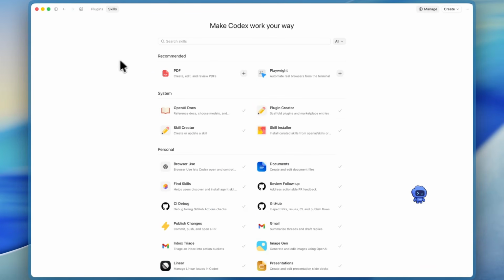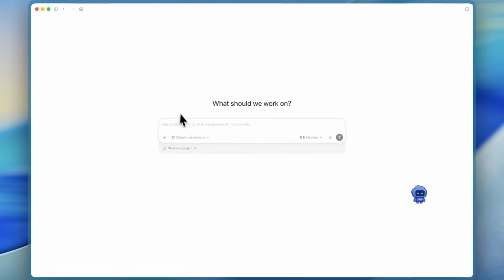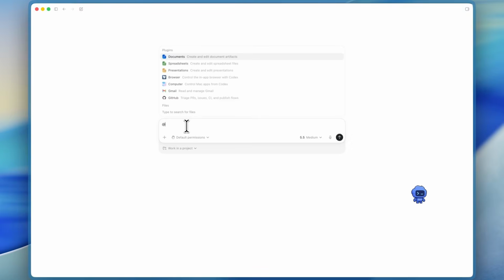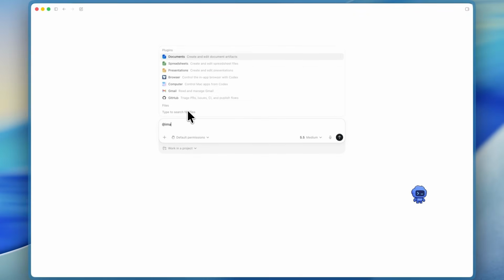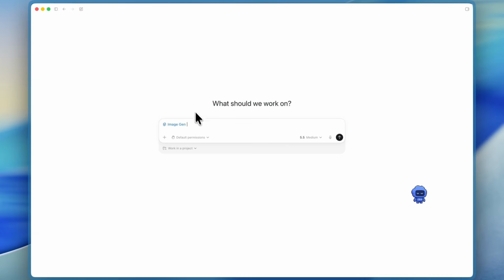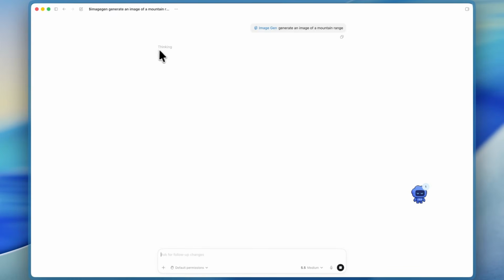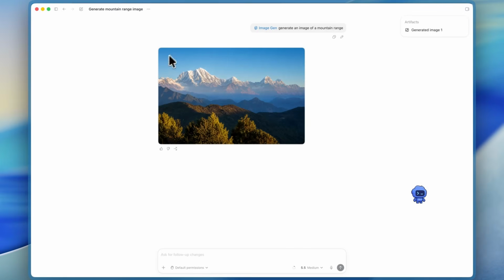Now, one last thing that I do want to show you in Codex is it's not only for text analysis or text creation. We can also use image gen to generate images. If I do an @ and I do image gen, generate and edit images using OpenAI, you can say generate an image of a mountain range. And we can actually generate images here inside of Codex. So here we go. We have our image generated by the image gen skill inside of Codex.